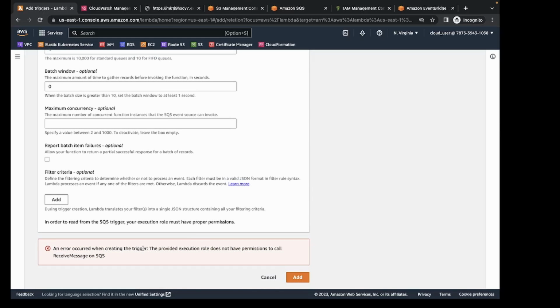So here you can see that an error occurred when creating the trigger. The provided execution role does not have permission to call ReceiveMessage on SQS. When we are dealing with SQS, it has basically two components at a very high level: one is the producer, one is the consumer. The producer adds items to your queue, and the consumer is the one who basically receives the items from the queue.